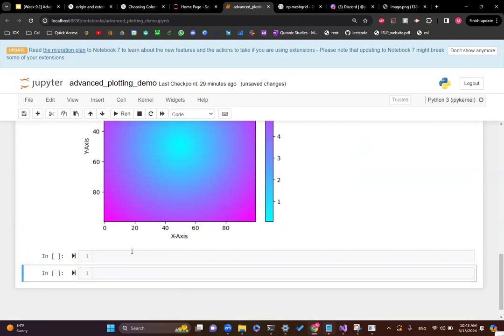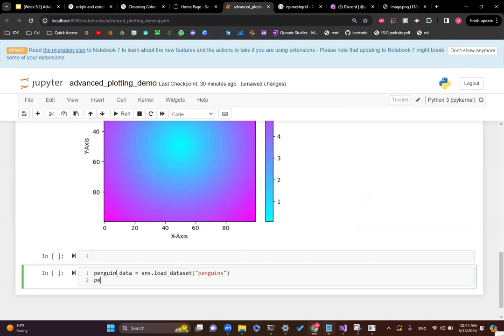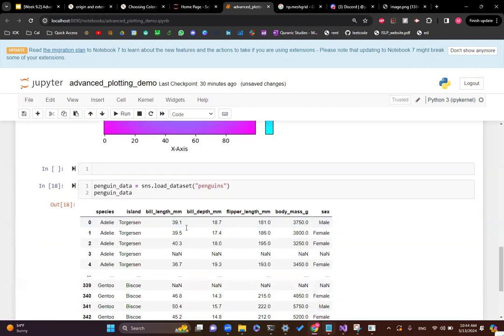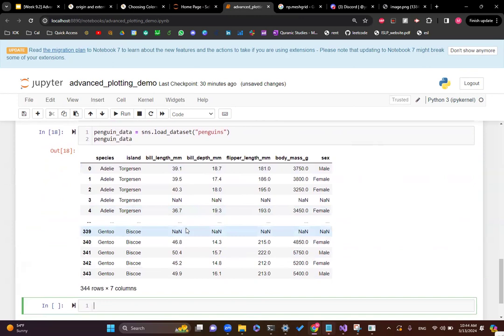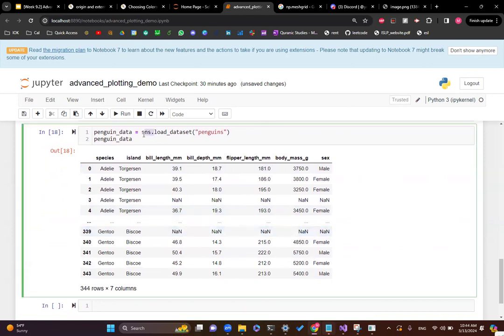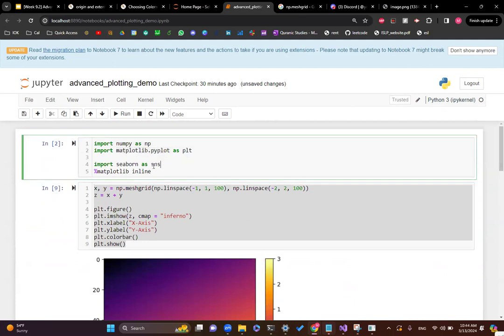I'm going to make a new cell. I'm going to call this we're going to load in penguin data. And then I'm going to use SNS to load a data set called penguins. And I'm also going to print the penguin data so I know what it looks like. Yeah, so SNS is a package that we imported at the beginning, and it has data.